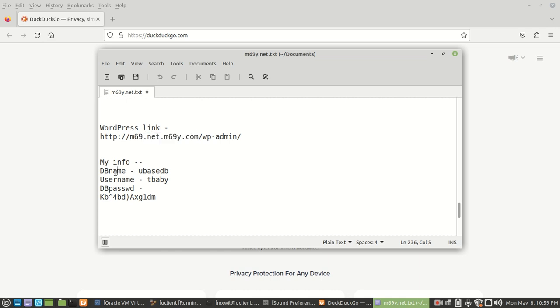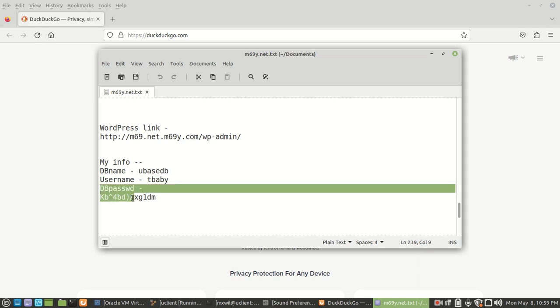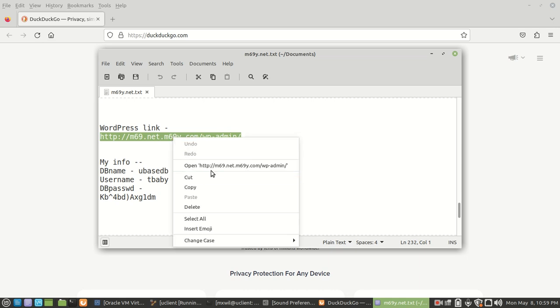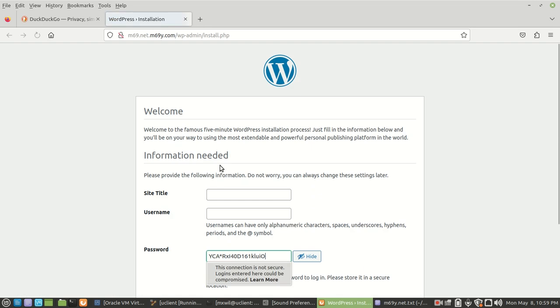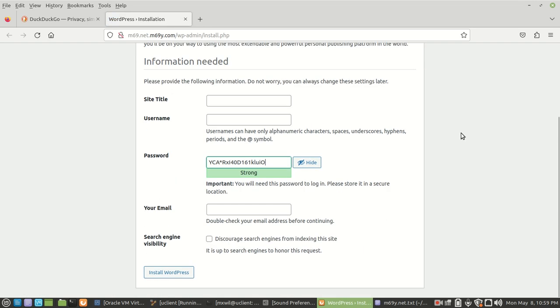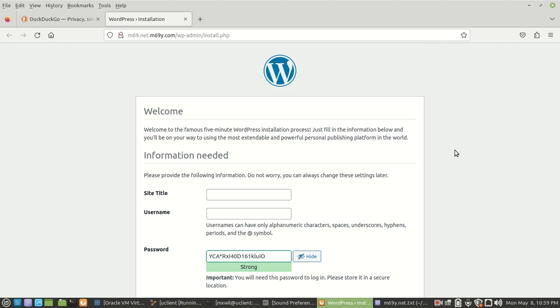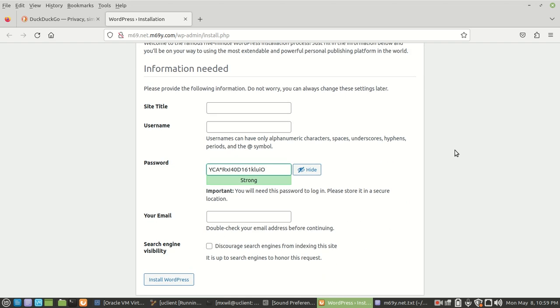But in this one, you're going to need your database name, the username for that database, and the database password. Okay, and so what we do is open up our browser and plug this URL in there. And right here, this is where we go online to configure your WordPress application.